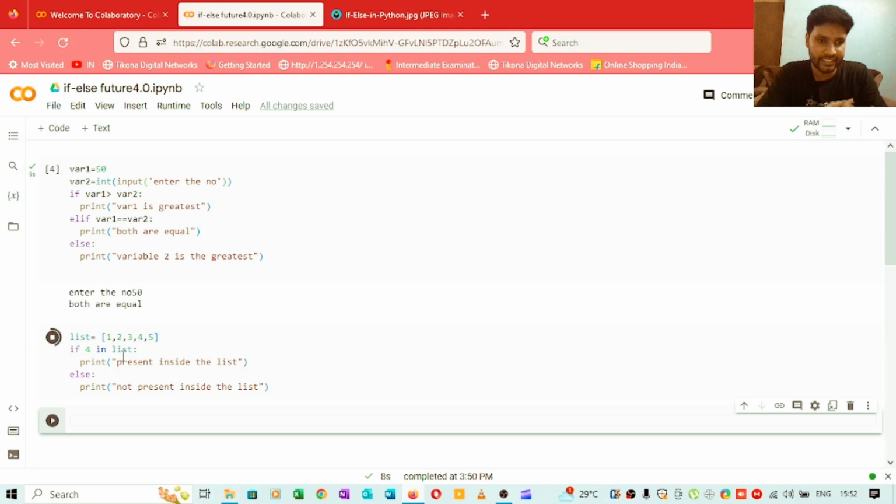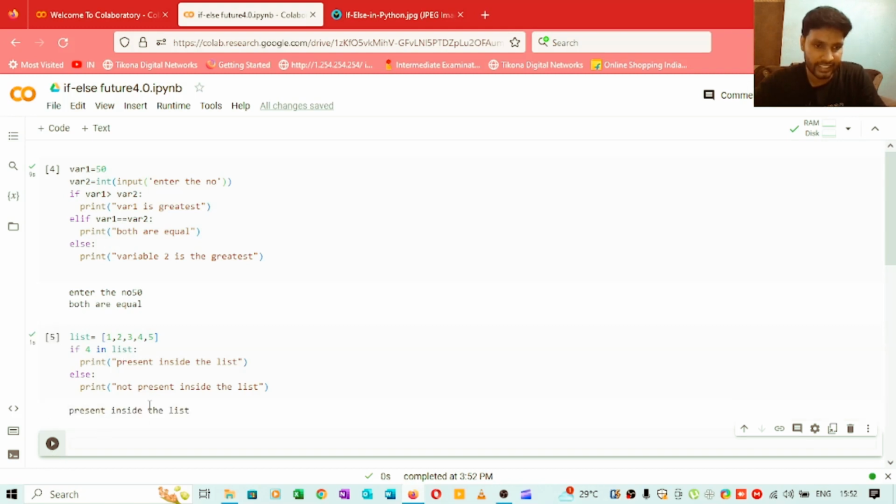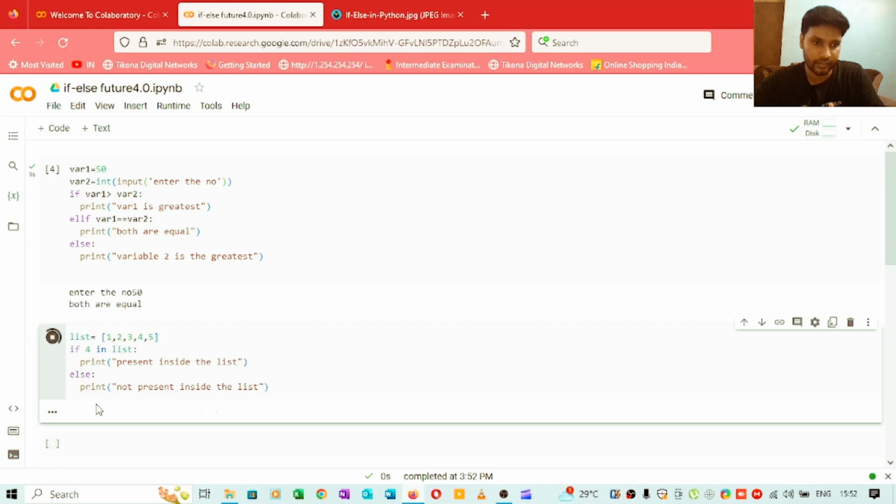So because 4 is present inside this list, we will get present inside the list. So suppose again if we run the cell and we provide 10, and 10 is not available in this list, so we would get output as not inside the list. So I'll run this cell again, okay, sorry, I have to type 10 here, and now if we run the cell, we will get the output as not present inside the list. And if we simply print 4 in this list, we will get True, otherwise False if we are providing 10.